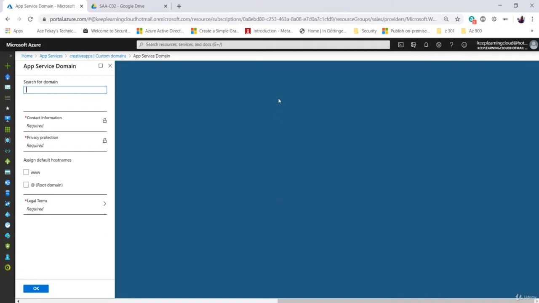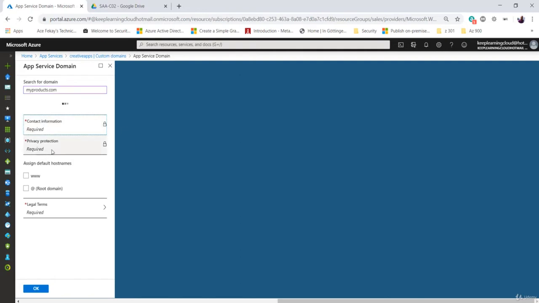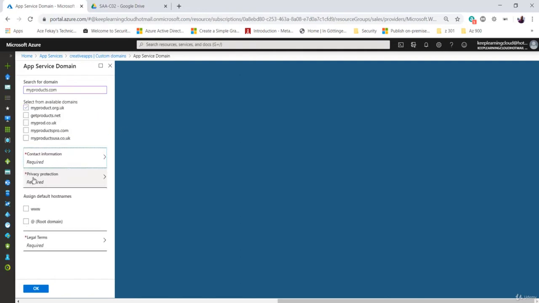You do not have to go and buy the domain with a third-party registrar. Now what you do here is in this box, you go ahead and search for the domain name. Now, in this example, we said that I want to use a domain name like myproducts.com. All right. So you fill up all these details, contact information, privacy protection, whether you need it or not, and if you would like to have a www record.